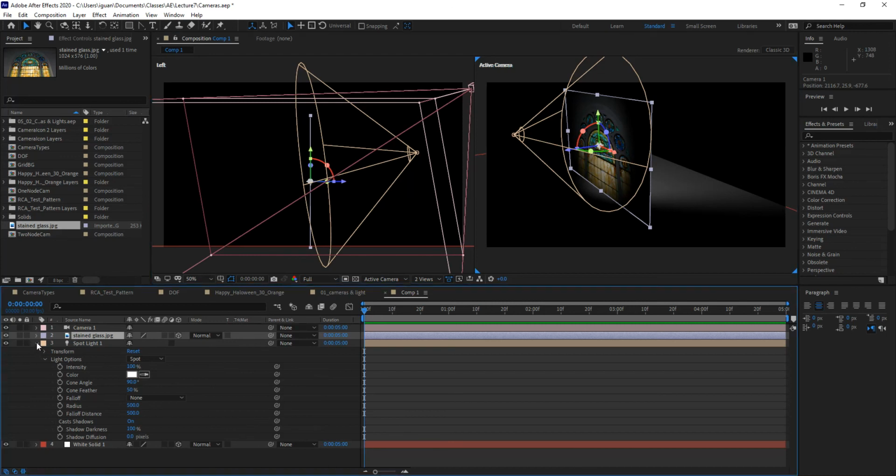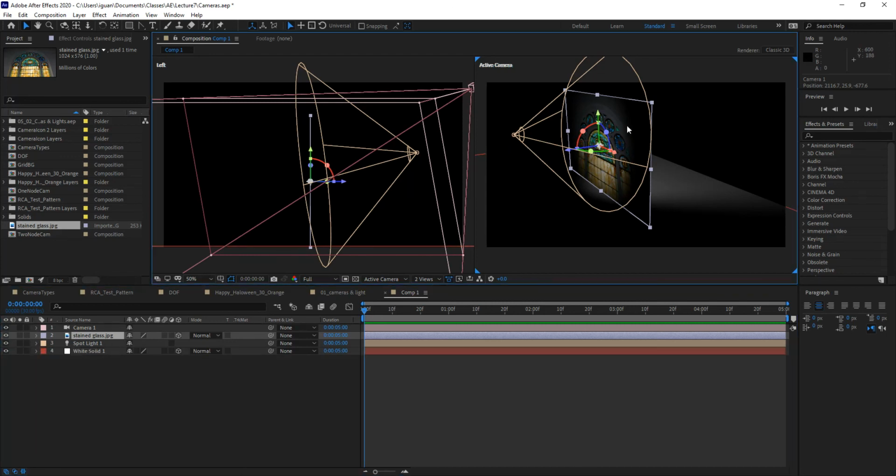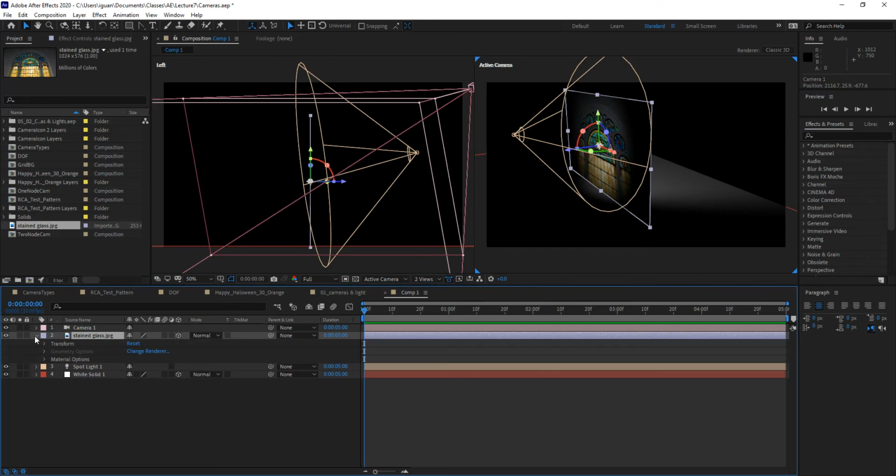And so let's go to the image. If I go to that image and I uncollapse it, you'll notice now that I have something called material options. And under material options, I need to tell each one of the layers whether it receives or how it reacts to the lights that I have been setting up on the scene.